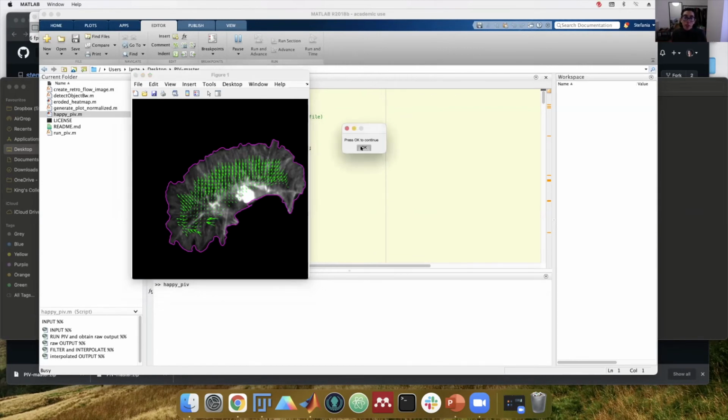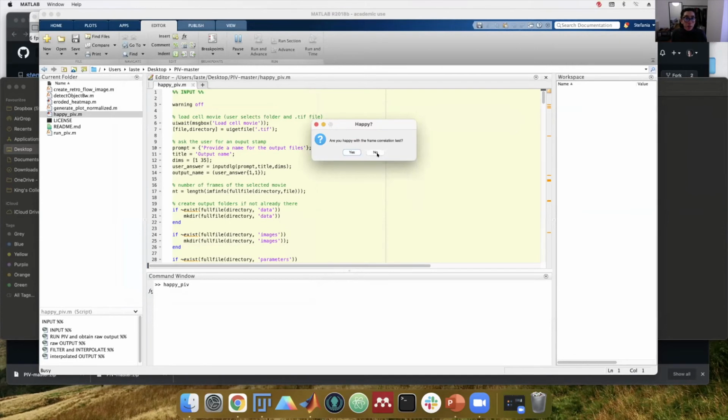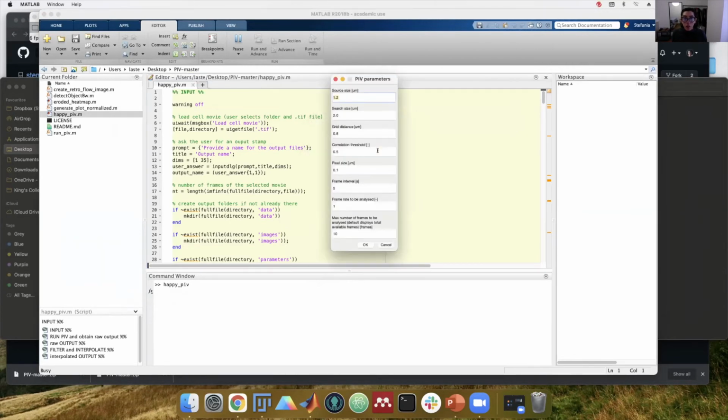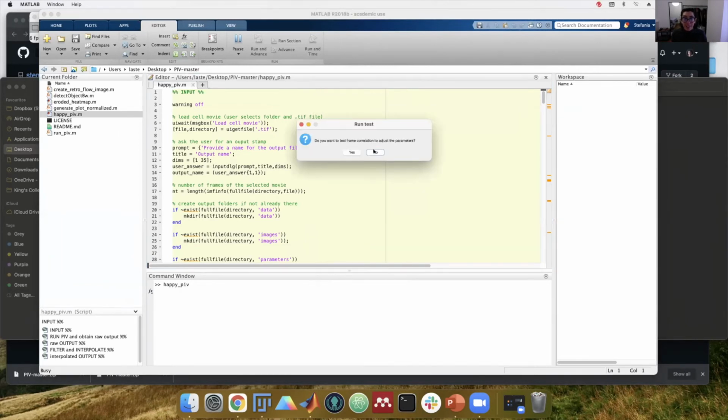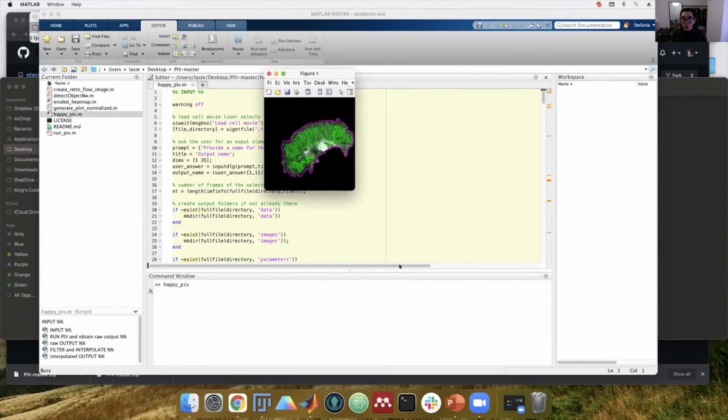So I'll press OK. I will say I'm not happy this time, just to go back to the optimized parameters, which I'm showing here, and I will press OK. I will not run the test this time. And now the code will start and the analysis will start itself.